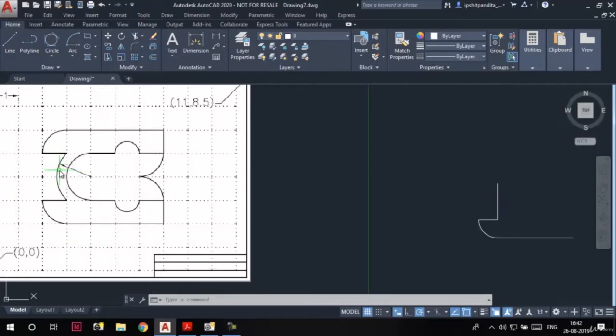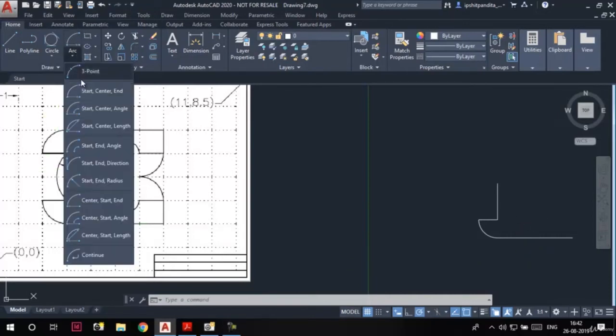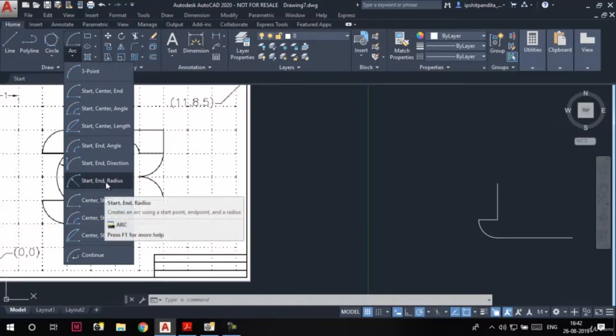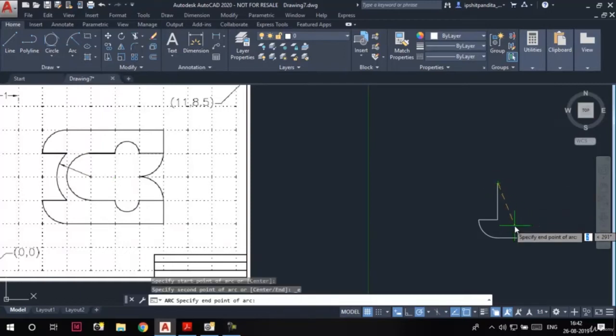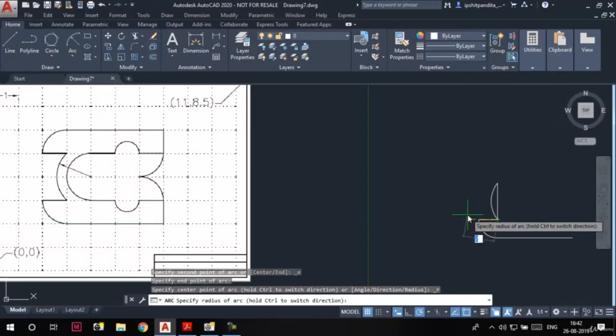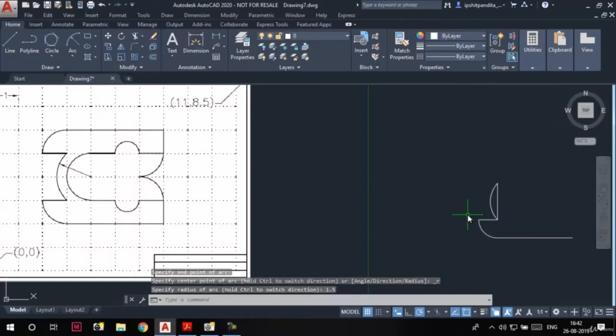Now this arc is having a radius of 1.5 units and start and end points are here. So I'm again going to choose start and end radius option this time. I'm going to select here for the start point. Next we have to specify the end point, which is here. Now we have to specify the radius of the arc, which is 1.5 units. So type 1.5 and press enter. So we have created this arc also. Now I'll delete this line segment.